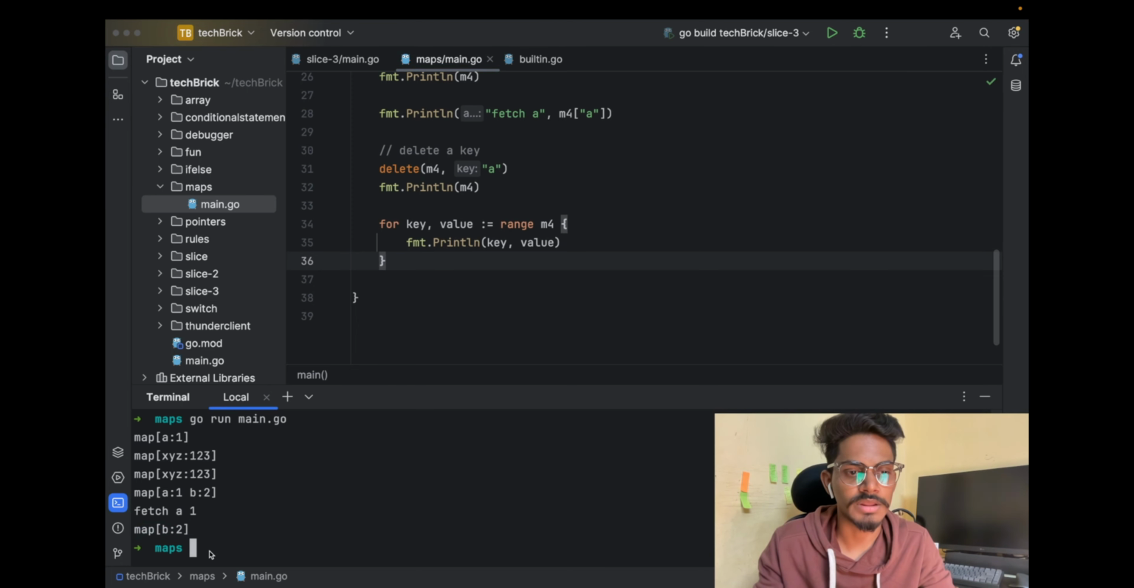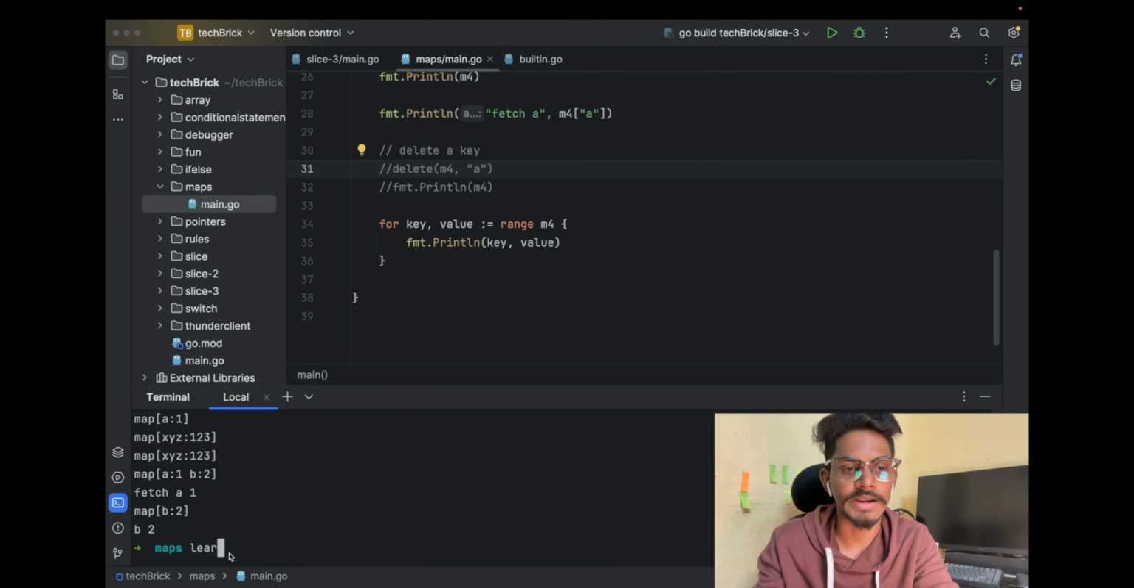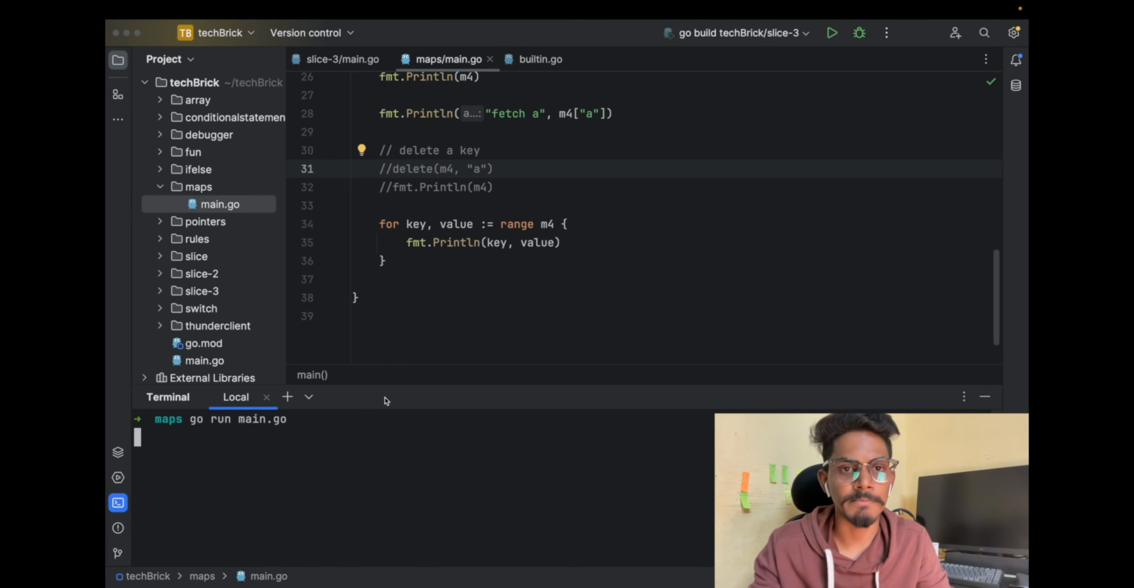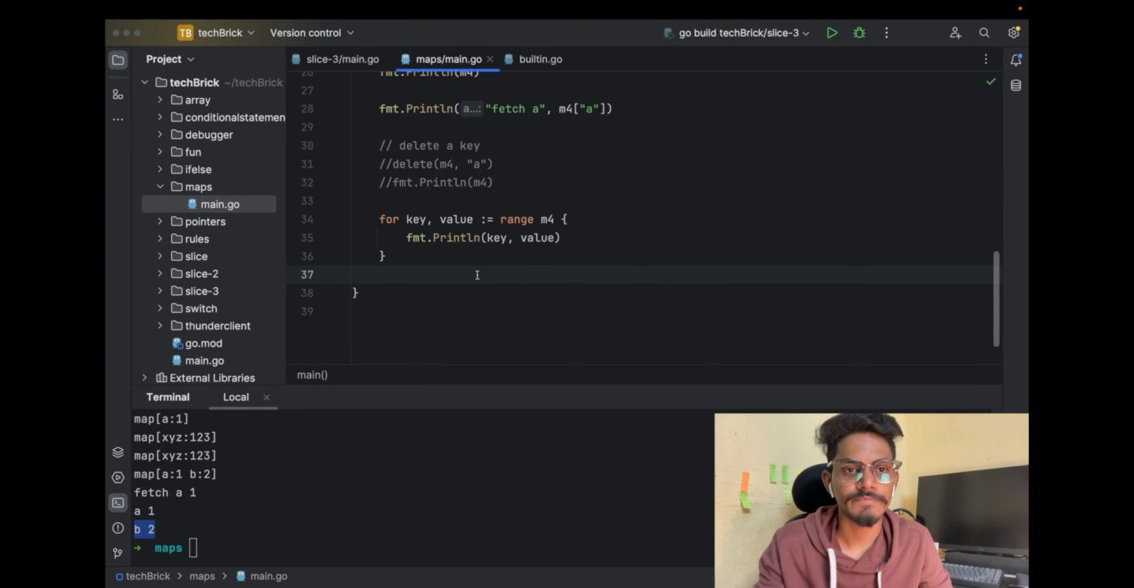So let's try to run it. Go run main.go. So yeah, it's providing this. For now, if I simply comment this particular part, now it should have two items. It should provide two items when I'm looping. So if you see here, a 1 and b 2. Perfect.